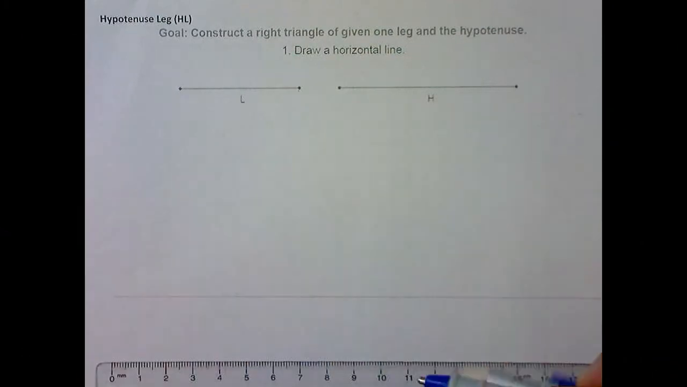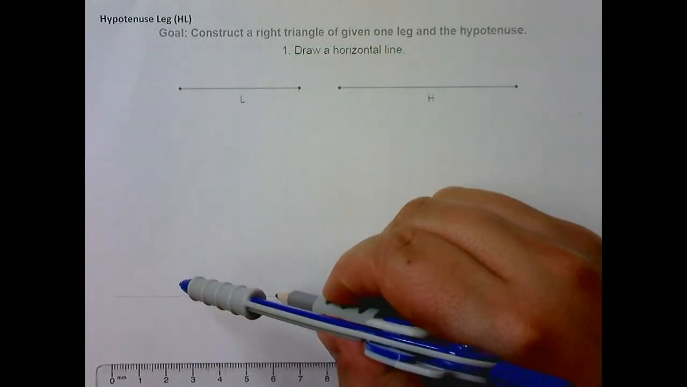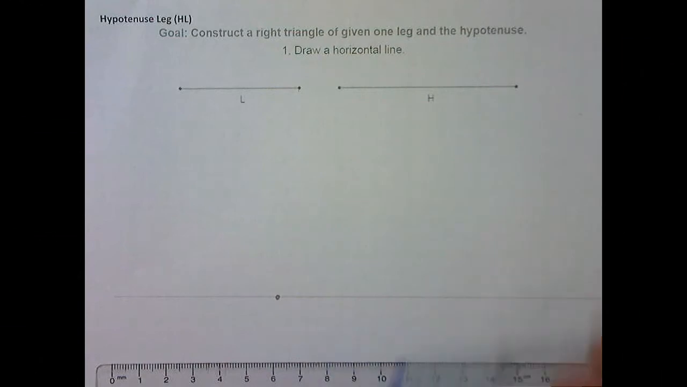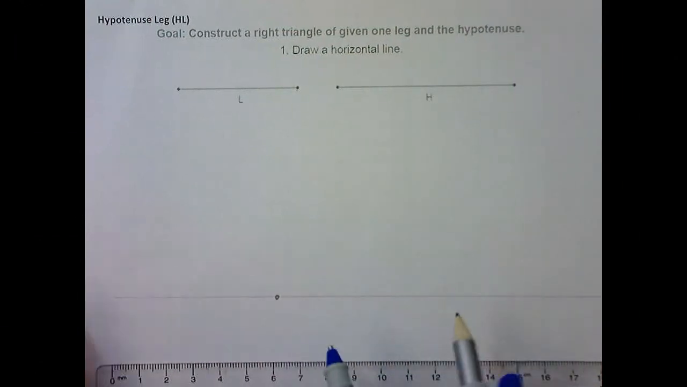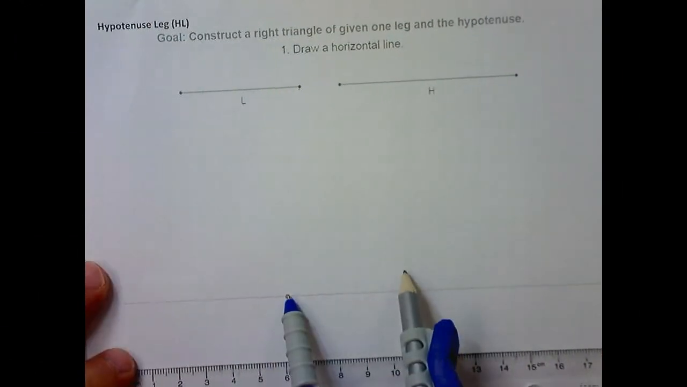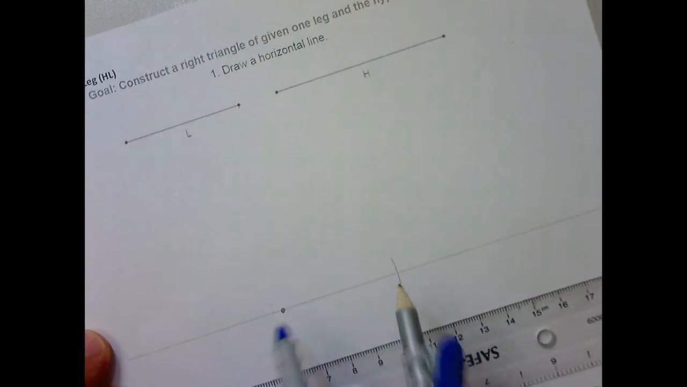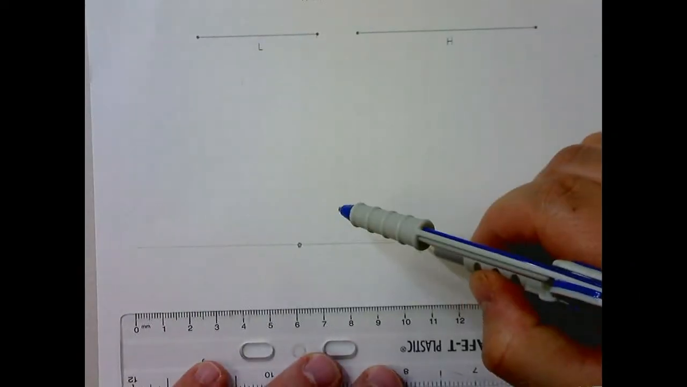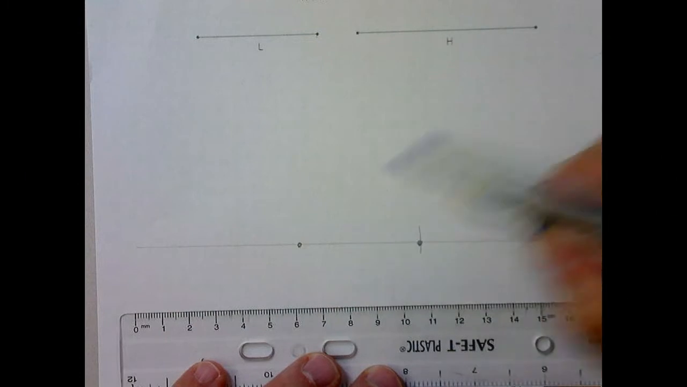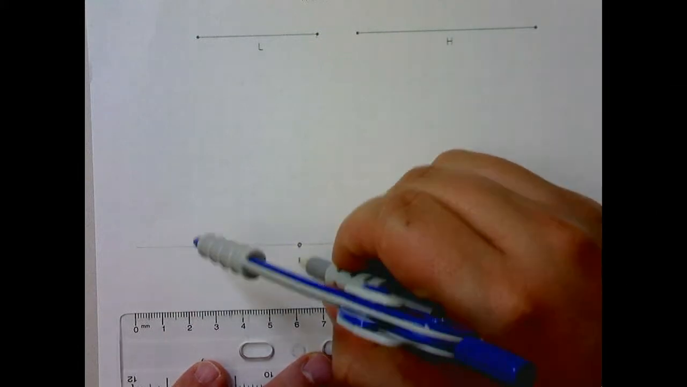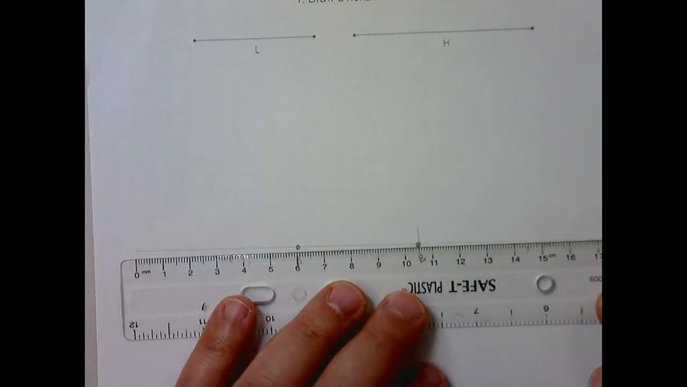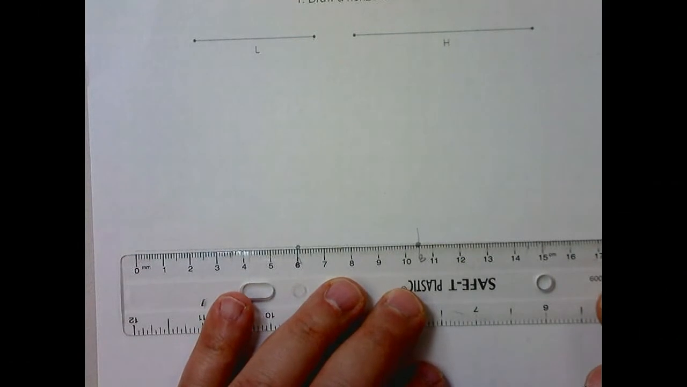Set up your compass and then create a dot. And then take your compass, put your point on that dot, and make a little swoop. That's going to be one of our given legs. You can call it whatever you want. Call it AB. So that is our given leg.